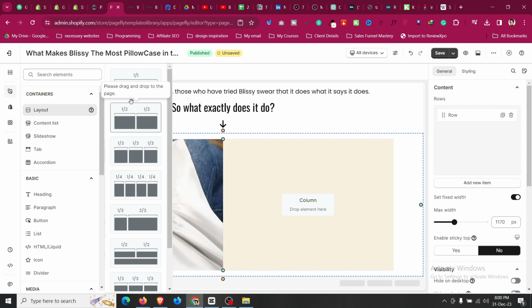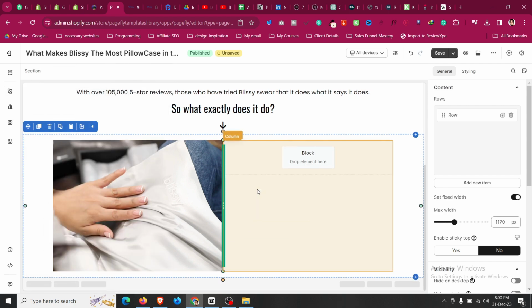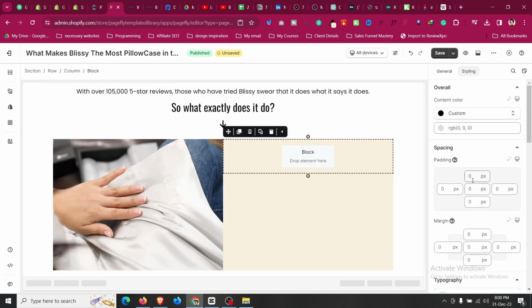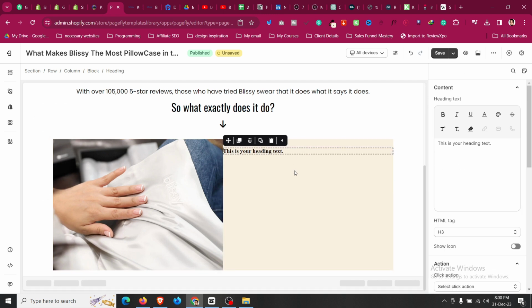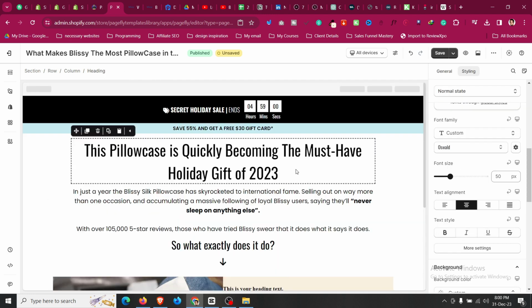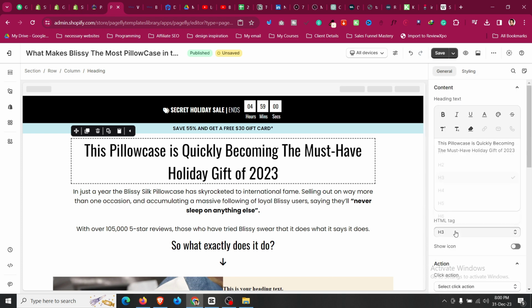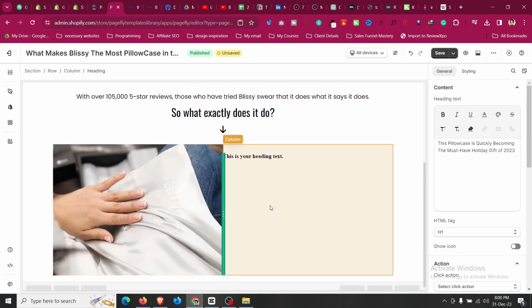Click on it, go to layout and scroll down and take a block here. Go to styling and give the block some padding top and bottom. Go to add element, click on headline and drag a headline here, and remember that we can give only one headline h1. So in that case I will click this heading, go to general and make it h1, and the rest could be h2, h3, something like this.